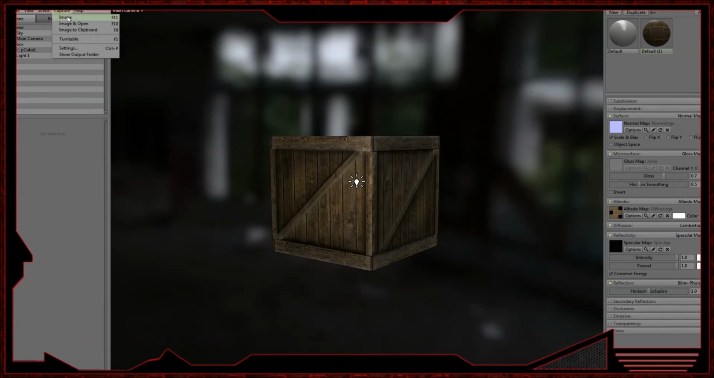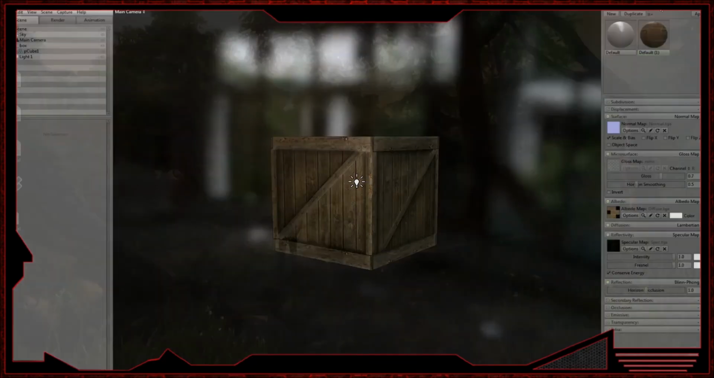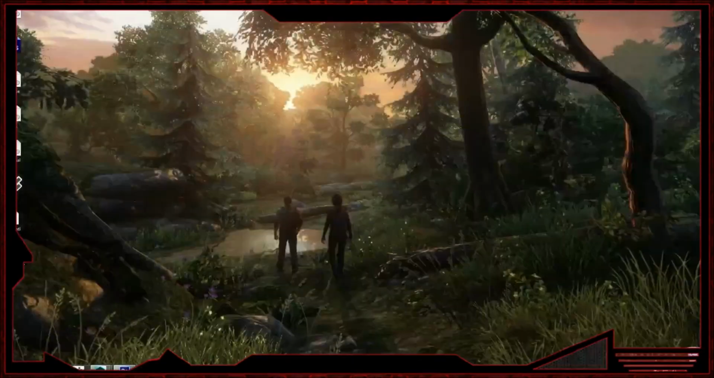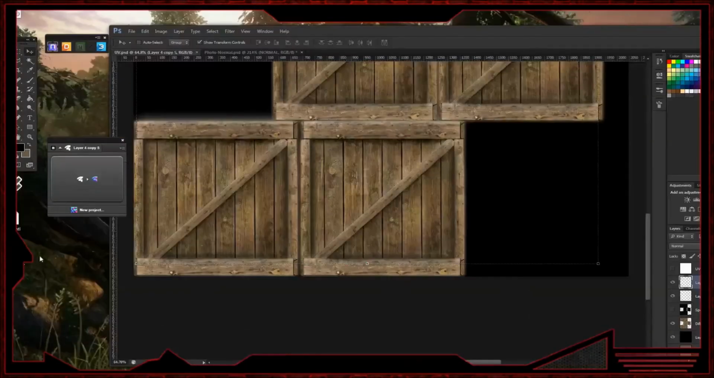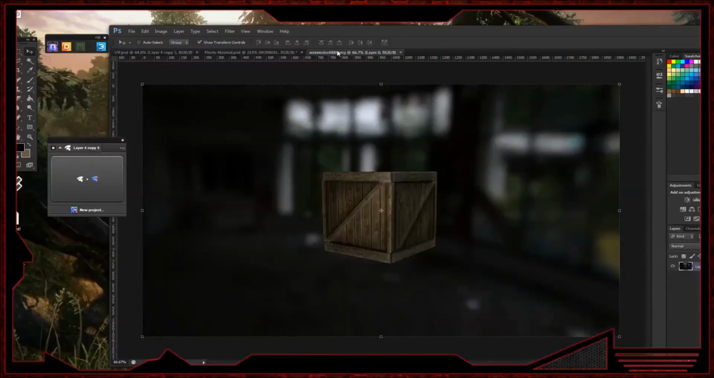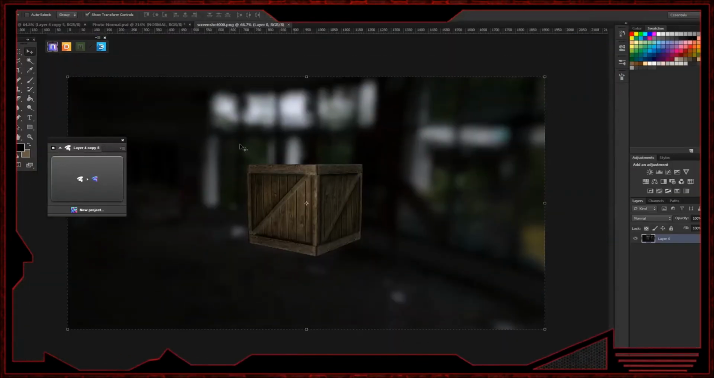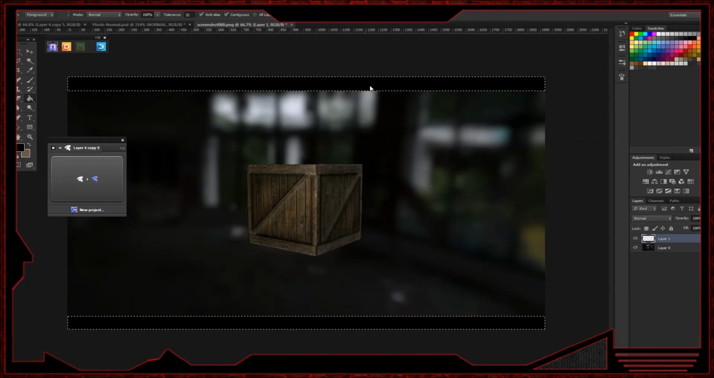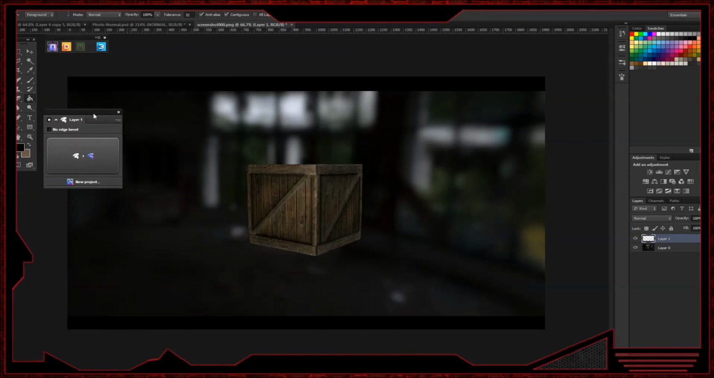Let's take an image. Sorry, my computer's going so slow. Here's the screenshot we just grabbed. Let's go into Photoshop. Take this. What I like to do, fake some awesomeness. You just take these, make a new layer. Presentation.